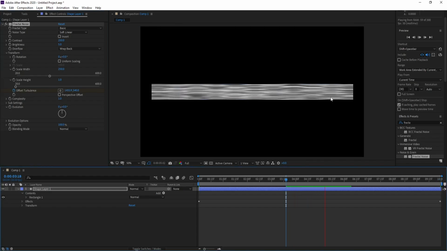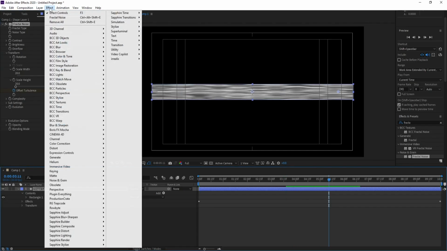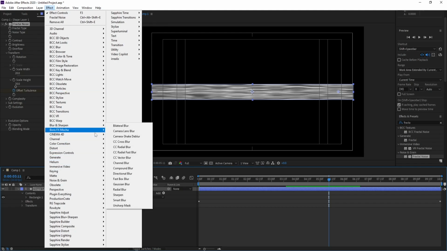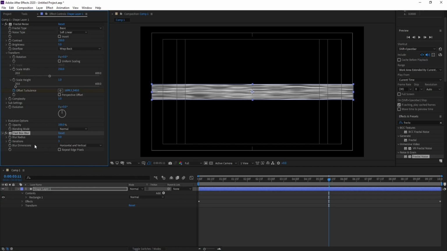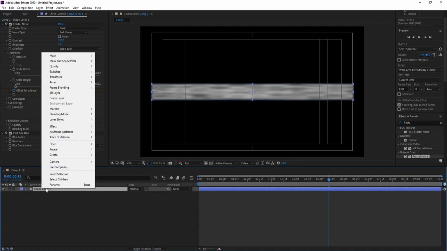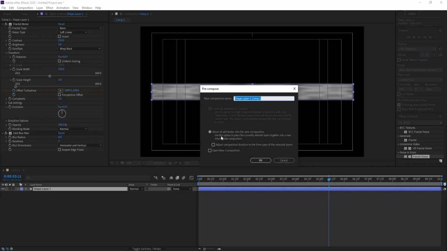Okay, now I'll go to Effect, Blur and Sharpen, and choose Fast Box Blur. Blur radius, I'll change it to 6. Right click, pre-compose, and make sure you are on move all attributes into the new composition, then hit OK.